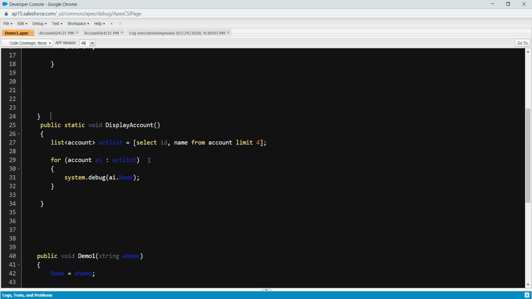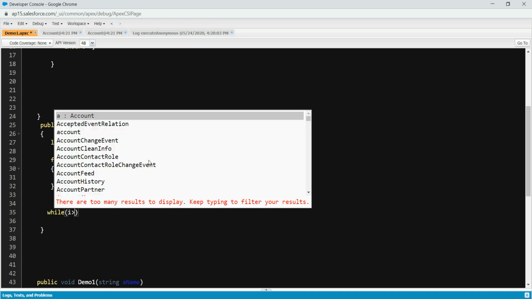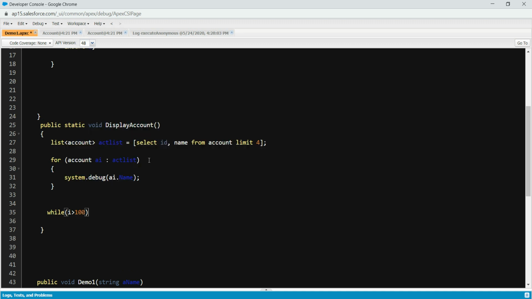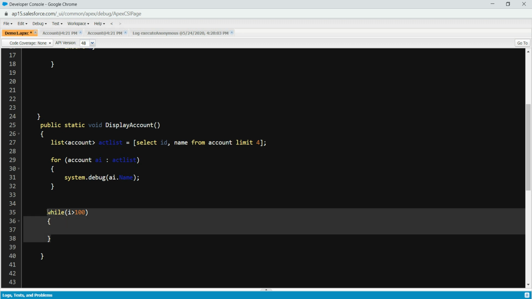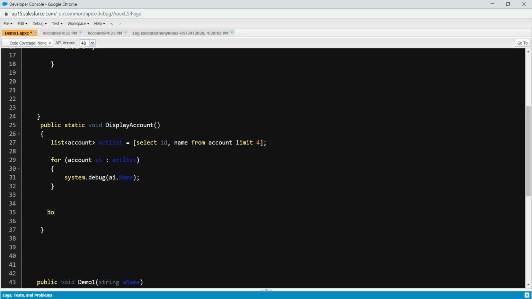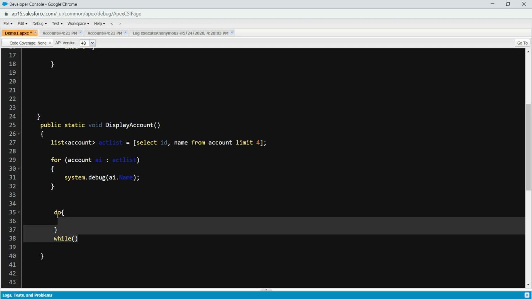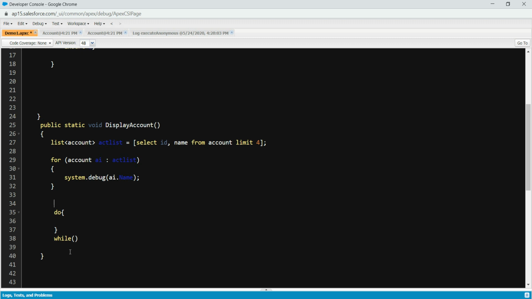Okay, so similarly, we have the while loop. While loops are pretty straightforward. While it's less than, let me just give you an example. It loops through as long as its conditions are met, and then we have something called do while. In do while, it will execute at least once before the condition is checked, but the while loop will not execute if the condition is not met.